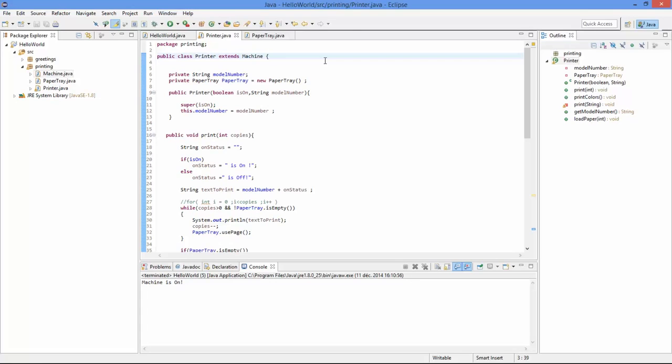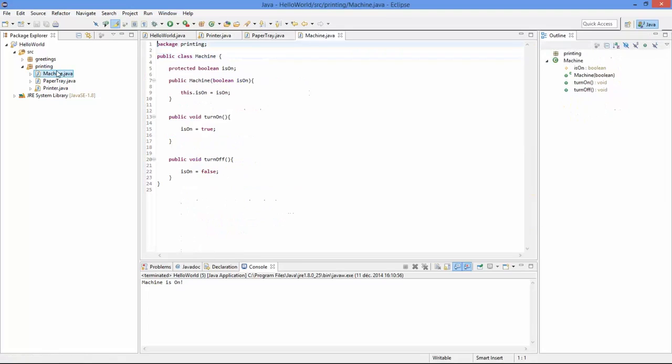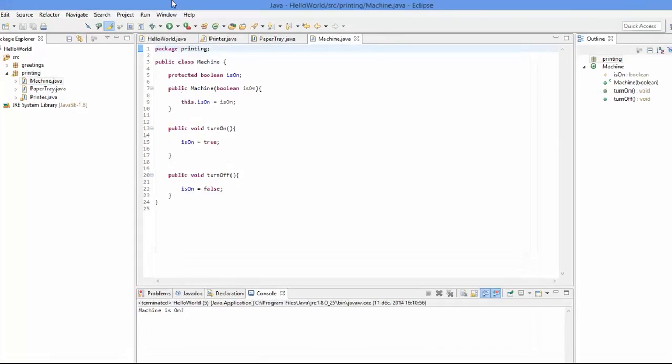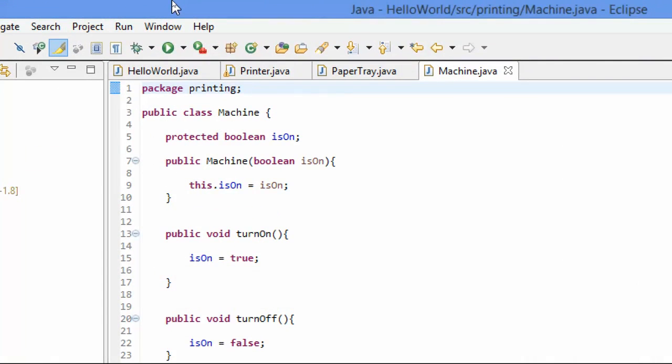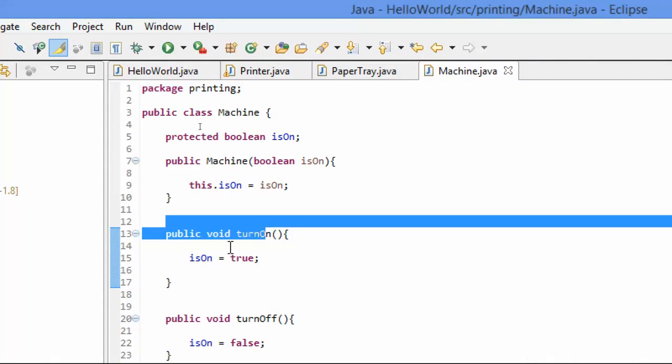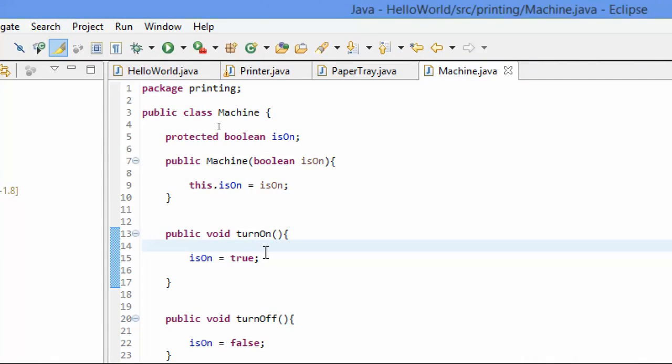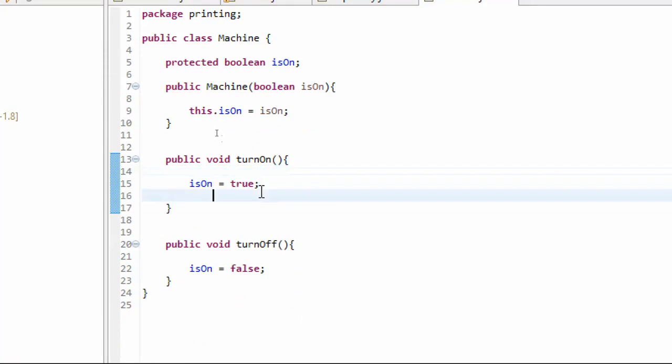So let's extend our printer example a little bit further here, and let's look at polymorphism. To set this up, we are going to go into our machine class and make polymorphic behavior on this turn on method. The way we are going to detect this is we will print out a certain message when the machine turns on, and a different message when the printer turns on.